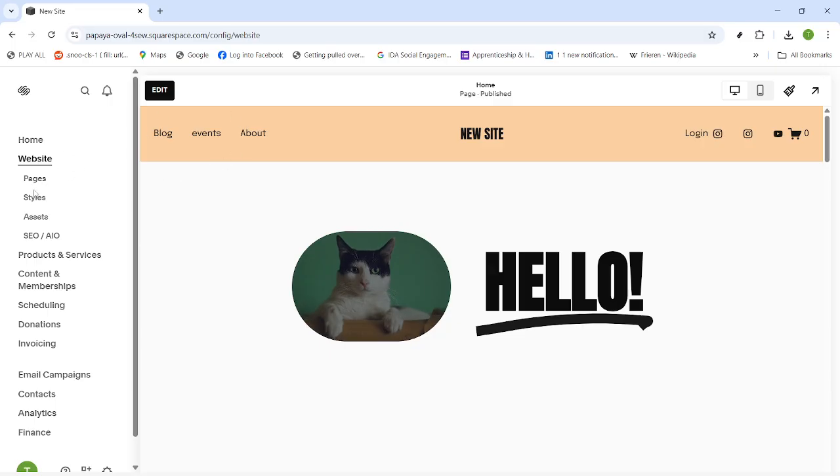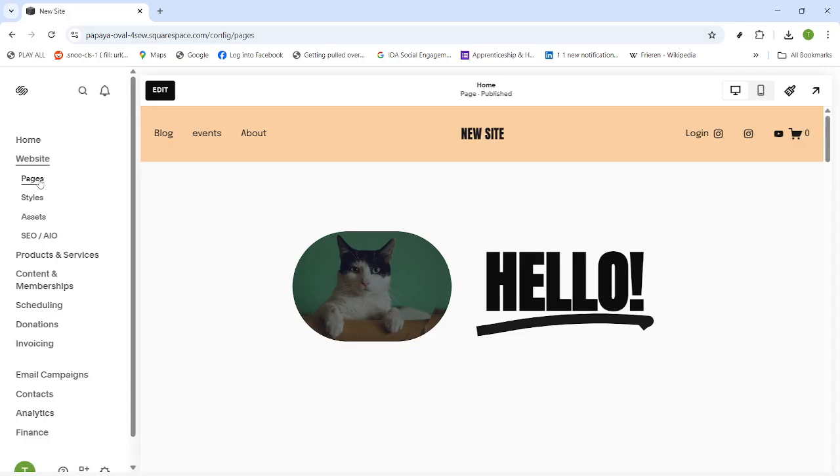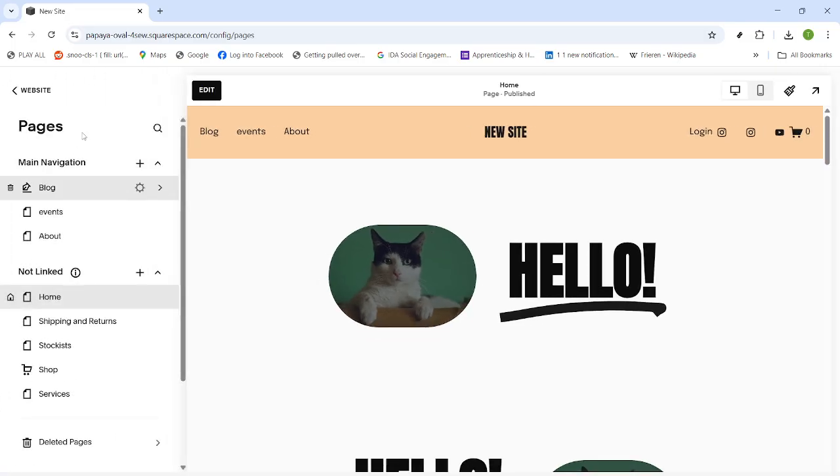First, log in and open the website you want to edit so you're inside the Squarespace editor. From the left sidebar, open the Pages panel. This is where your main and secondary navigation items live, and where we'll add or modify the item you want to style as a button.